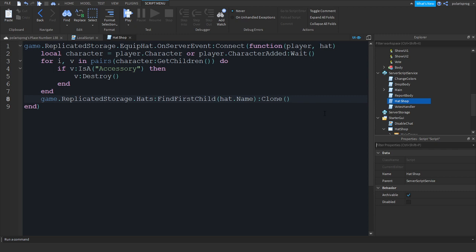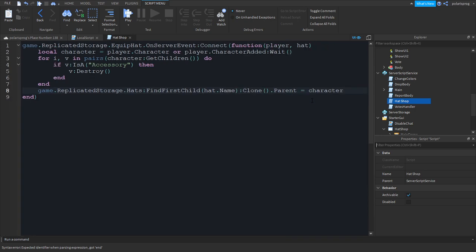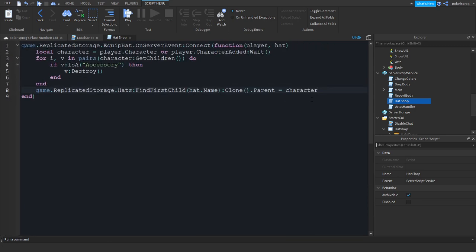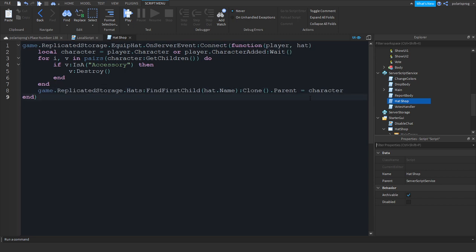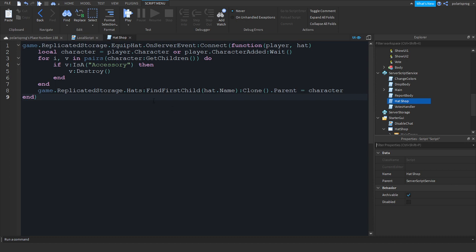FindFirstChild hat.Name, and we'll set its parent equal to character. And don't worry, I will show you how to make your hat cost in-game cash when we add a currency system. So we will do that in the next episode, or even in this episode.